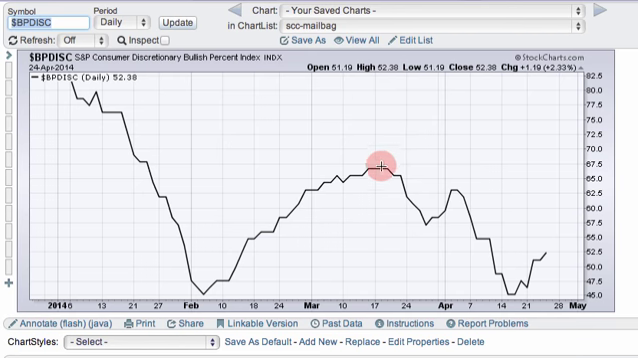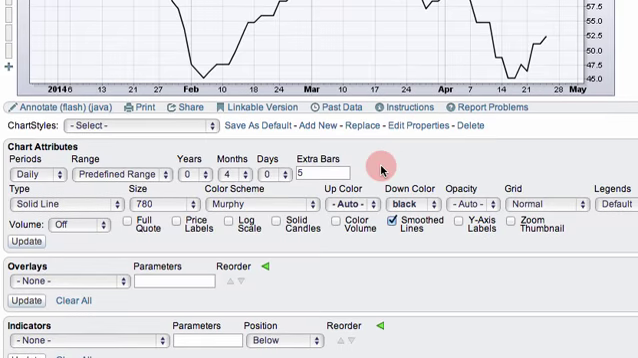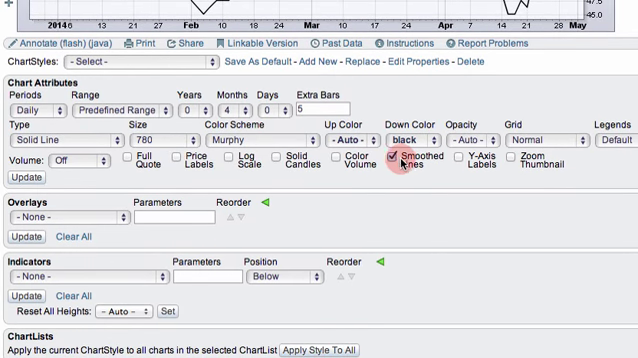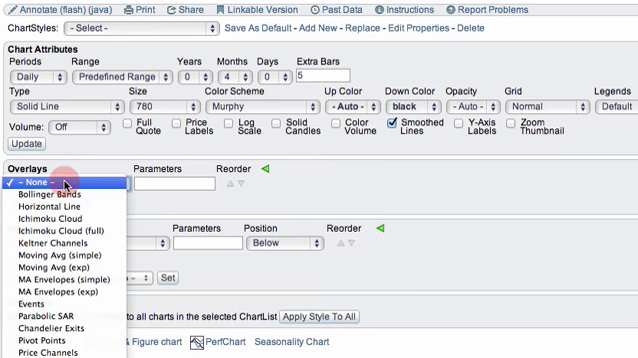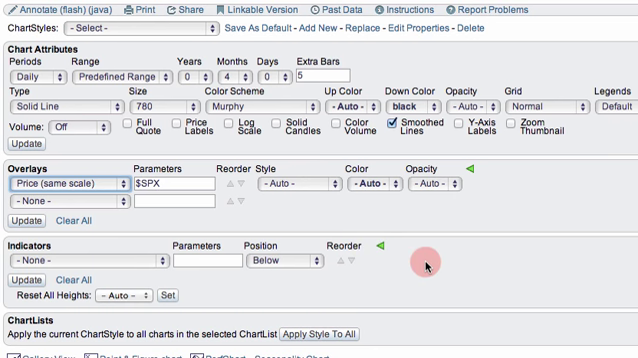And the way I'm going to do that is I'm going to scroll down to the chart attributes section and go to the overlays. I'm going to add an overlay, and it's going to be called price same scale. You can see that the default is the S&P 500. So I'm going to need to change that to the symbol for the bullish percent index for the energy sector, which is $BPENER.